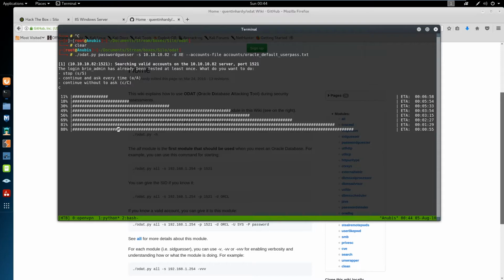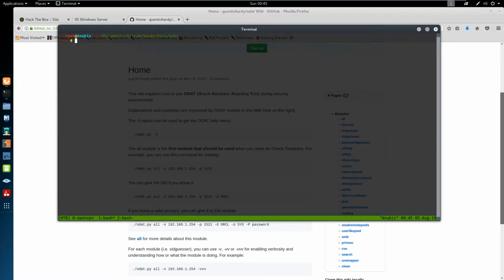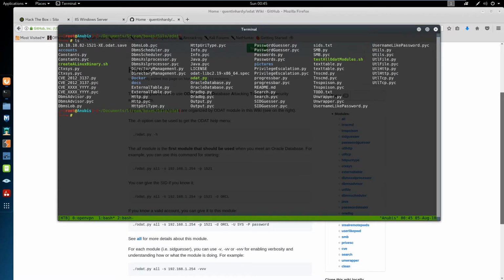Come on, you got it. There we go, Scott Tiger. So those are default credentials, but normally they're capitalized. So let's go ahead and quit out of that. So we got Scott Tiger. Normally they're all caps, and that's why the default accounts file is all caps, because that's normally what everything would be. Not the case here.